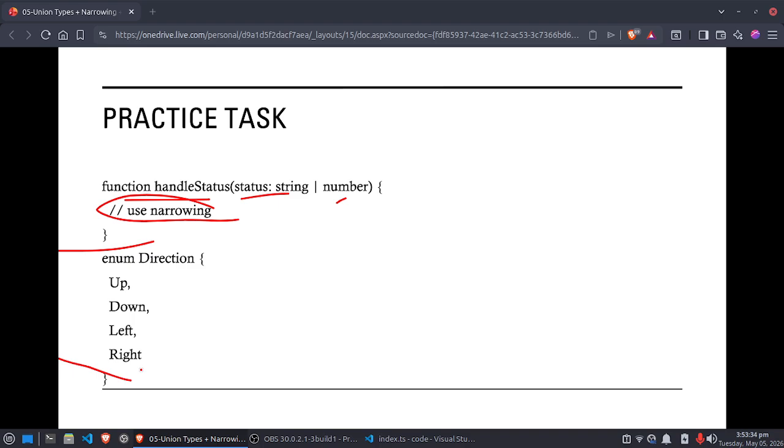If this made sense, don't just watch, try it yourself. Open your VS Code and try to write the code and build something basic, like a normal function also, so you can practice it.